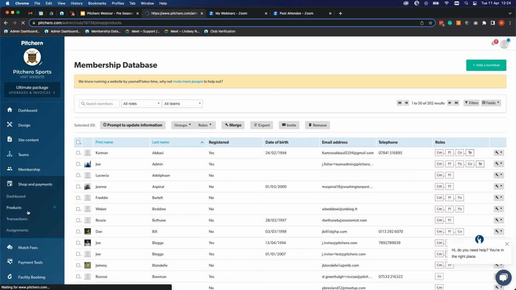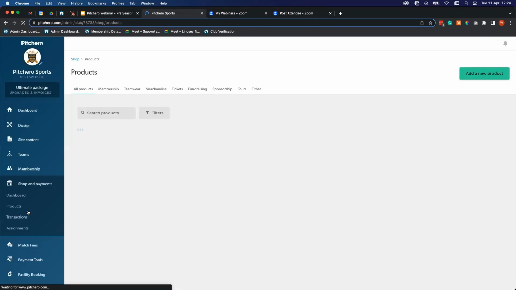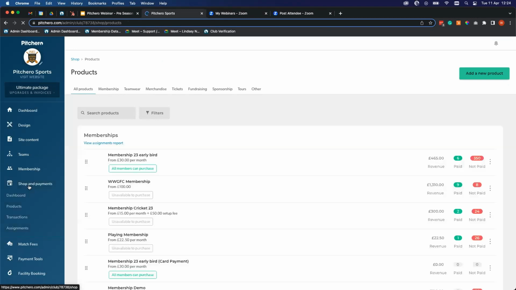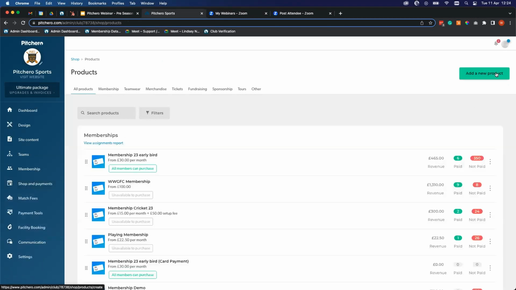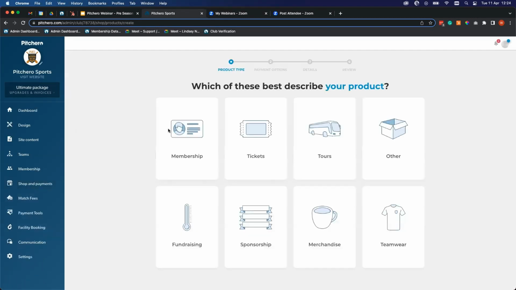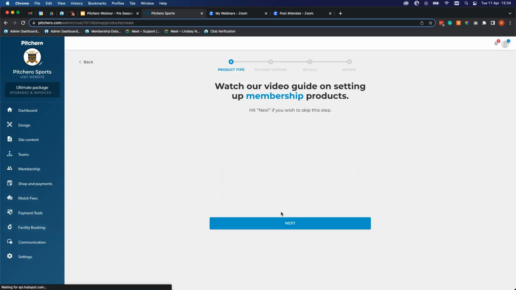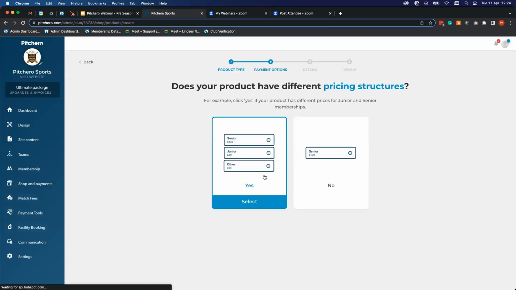So when you're creating a product, we'll go through it step by step here, so you can see the process of it. But it is nice and simple when this wants to load. So what we're going to do is we're going to add a new product. We're going to put it as membership as the category. We're going to skip over that video because we don't need it.